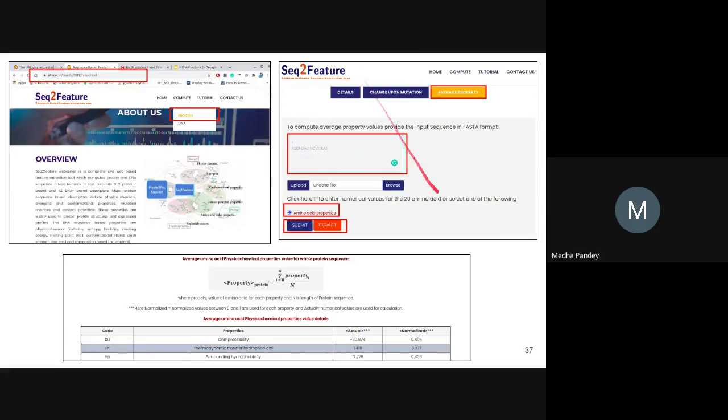After that you can check the button for amino acid properties. You can check this and then you can submit. You can click the submit button. Are you able to do it now, Sushma? Okay. So once you are done, someone would have got the results by now.